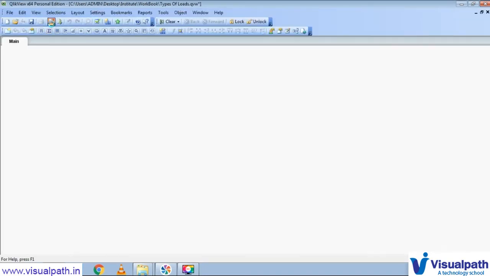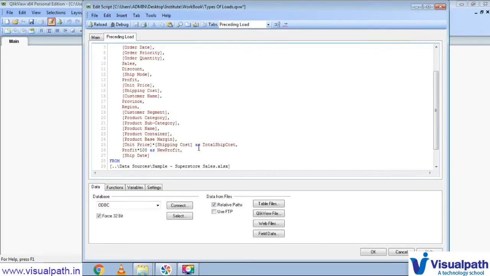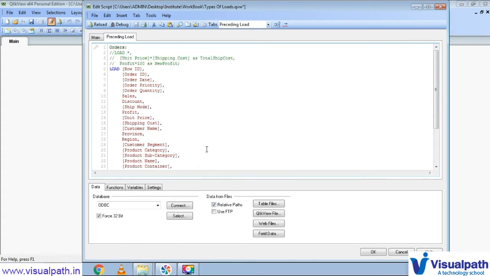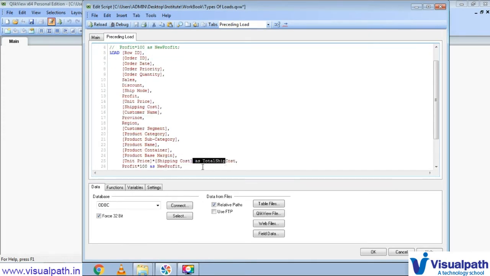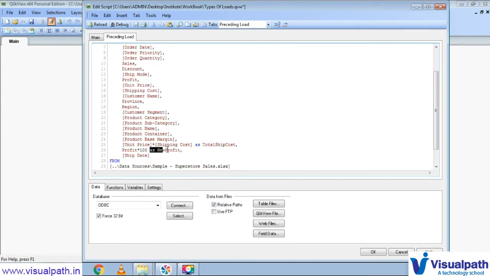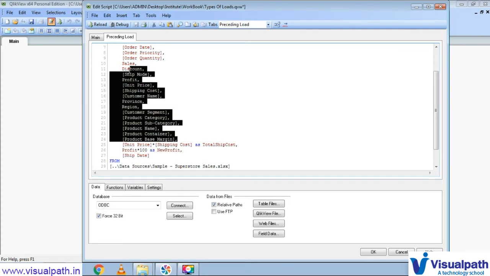So then, friends, what is the difference between putting the new calculation in the preceding load or else in the original load? What is the difference? So guys, you have to remember one thing. Let's say you are doing a calculation between the original fields, right? These are our original fields which are there in our original data, that is, in our Excel file, right?